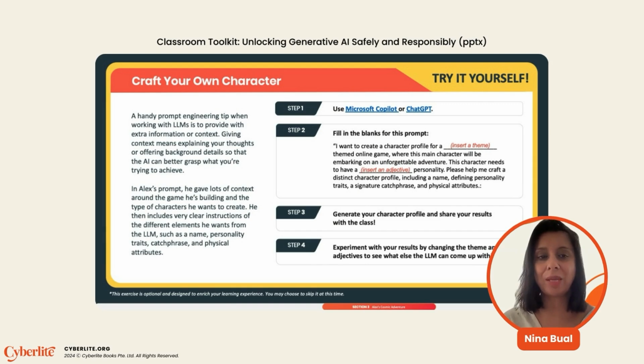Craft your own character. A handy prompt engineering tip when you're working with LLMs is to provide extra information or context. Giving context means explaining your thoughts or offering background details so that the AI can better grasp what you're trying to achieve. In Alex's prompt, he gives a lot of context around the game he's building and the types of characters he wants to create. He then includes very clear instructions of the different elements he wants from the LLM, such as names, personality, traits, catchphrases, and physical attributes. The try it yourself has 4 steps.